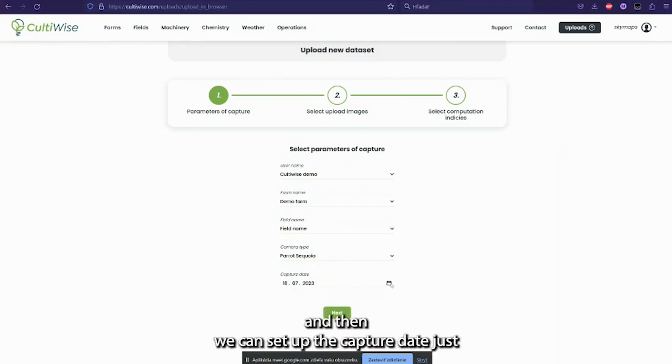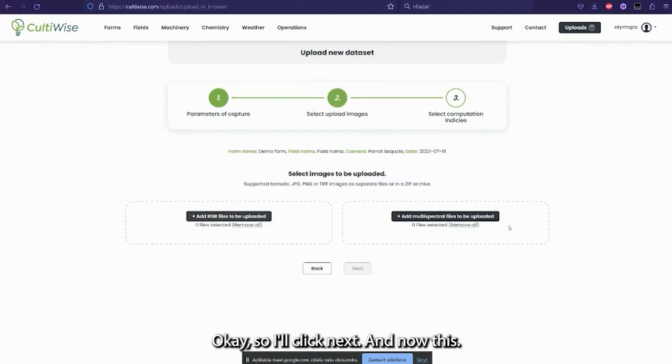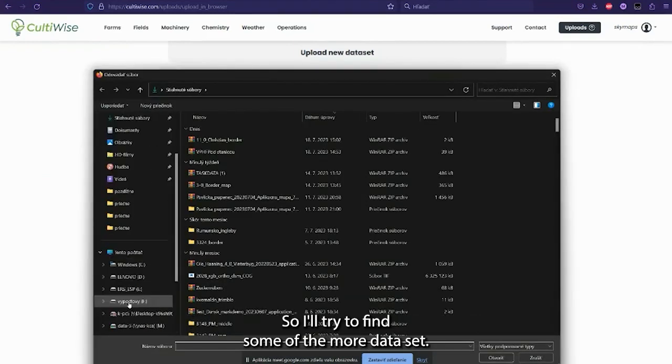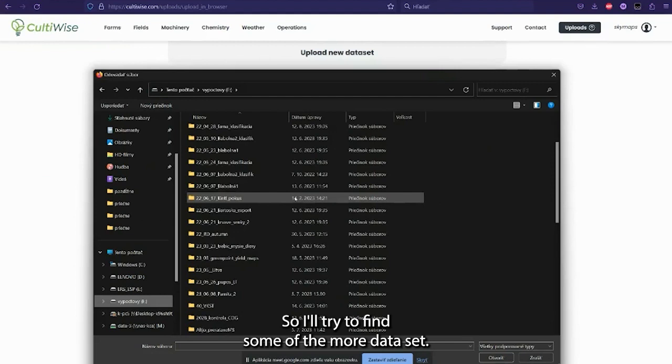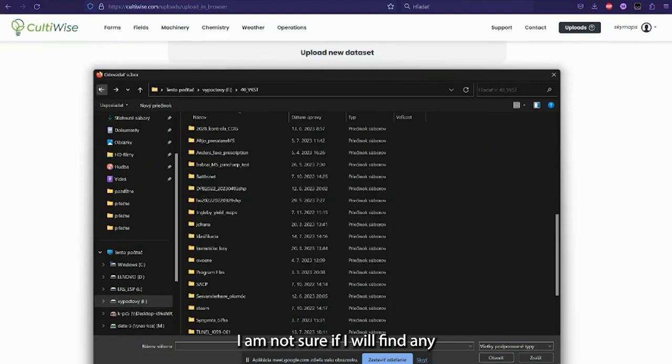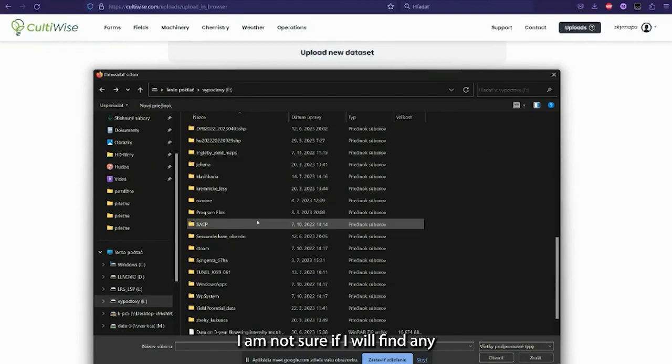And then we can set up the capture date, just to later know when this exact data set was flown. Okay, so I'll click next, and now we have these two boxes where we can pretty much drag and drop our pictures. So I'll try to find some demo data set.